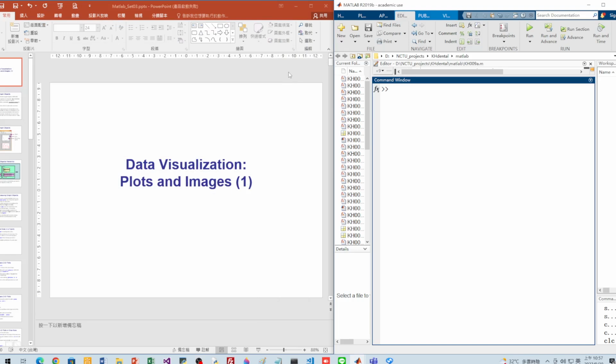Okay, in this lecture, we're going to talk about data visualization with plots and images. This topic will spend 2 lectures for this week and next week. So the lab tasks also will have 2 tasks where you are going to do plots or images. So this is for the first one.